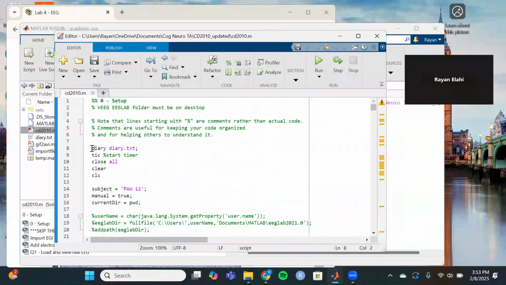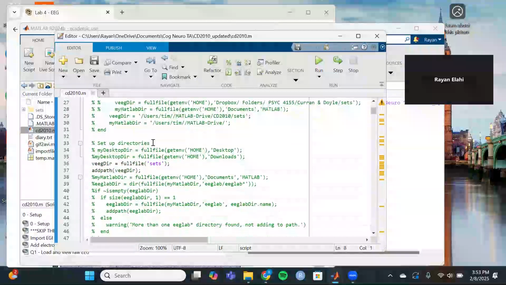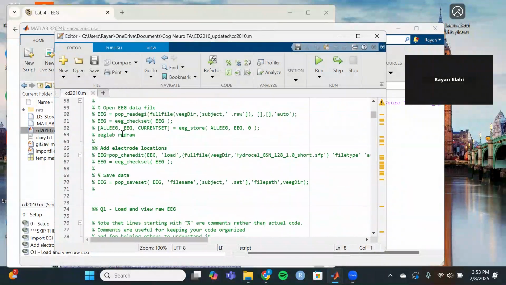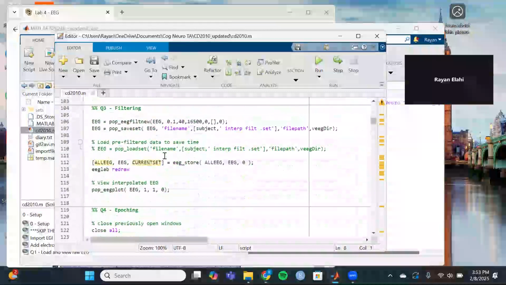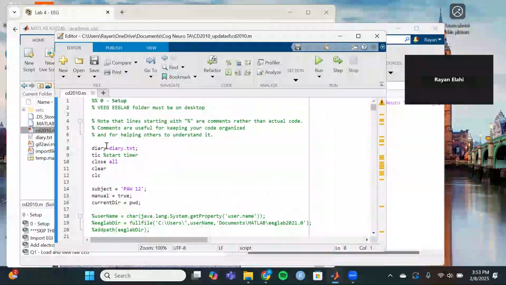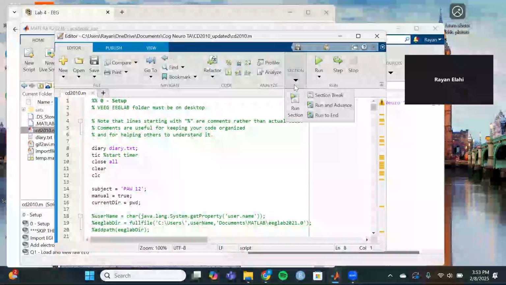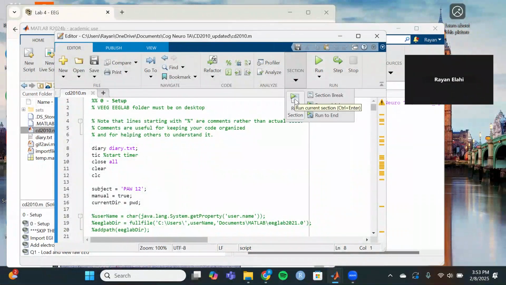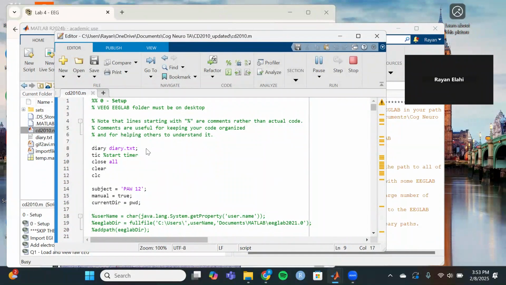Quick thing to note, just like we do with the R code, make sure you're running one section at a time. You can see here we have section 0 for setup, and then question 1, question 2, question 3 as we go down. To do that, run it from this section drop down and choose run section. Don't hit this run button or it'll try and run everything at once and blast through everything. You won't be able to get what you need for the questions. So we'll start with the setup section.